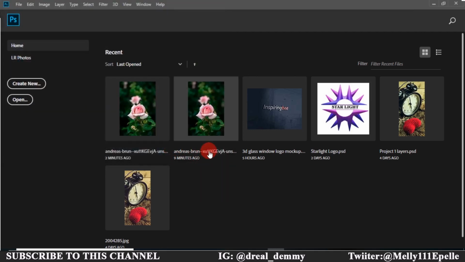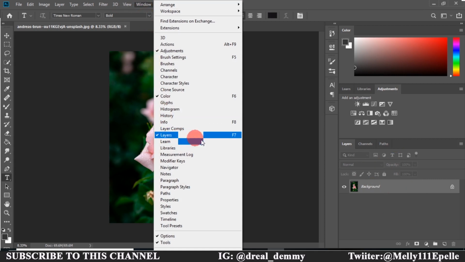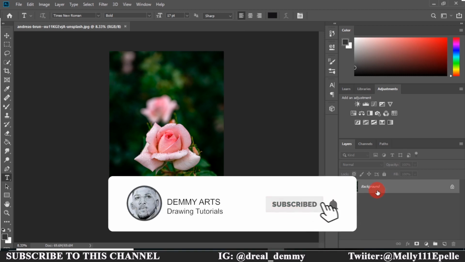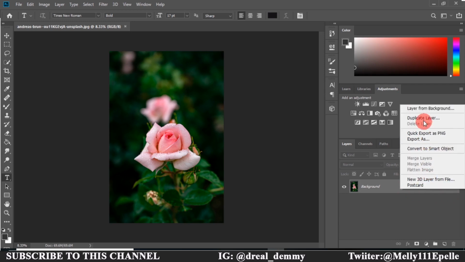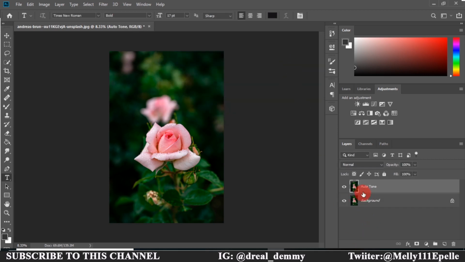Let's open it up. The first thing to do is to make sure you can see your layers panel. Here is mine. If you can't see it, just go to Windows and make sure the tick is on Layers. Down here, I've got only one layer, which is my background layer. By default, when you open up a JPEG, you'll be given the layer named Background and it will be locked. So now we'll right click on the layer and click on Duplicate Layer. We're going to give it a name. I'll name mine Auto Tone, then click OK.